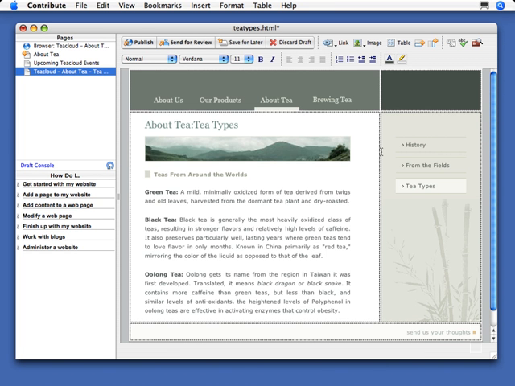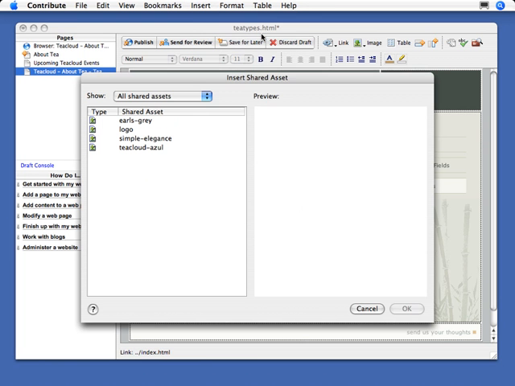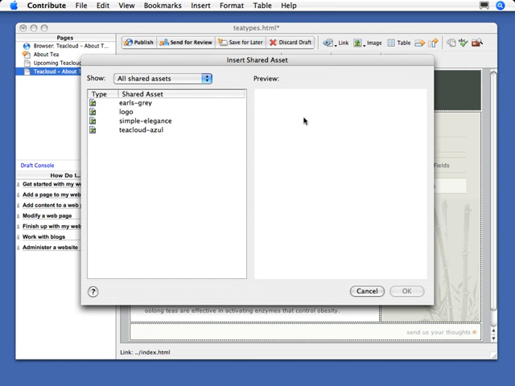It starts off the same. Just place the cursor where you want the image to go, and on this page I happen to be missing the tCloud logo again, so I'll click up there. And in here I'll go to Insert Shared Asset. That takes me to the shared assets for this site.